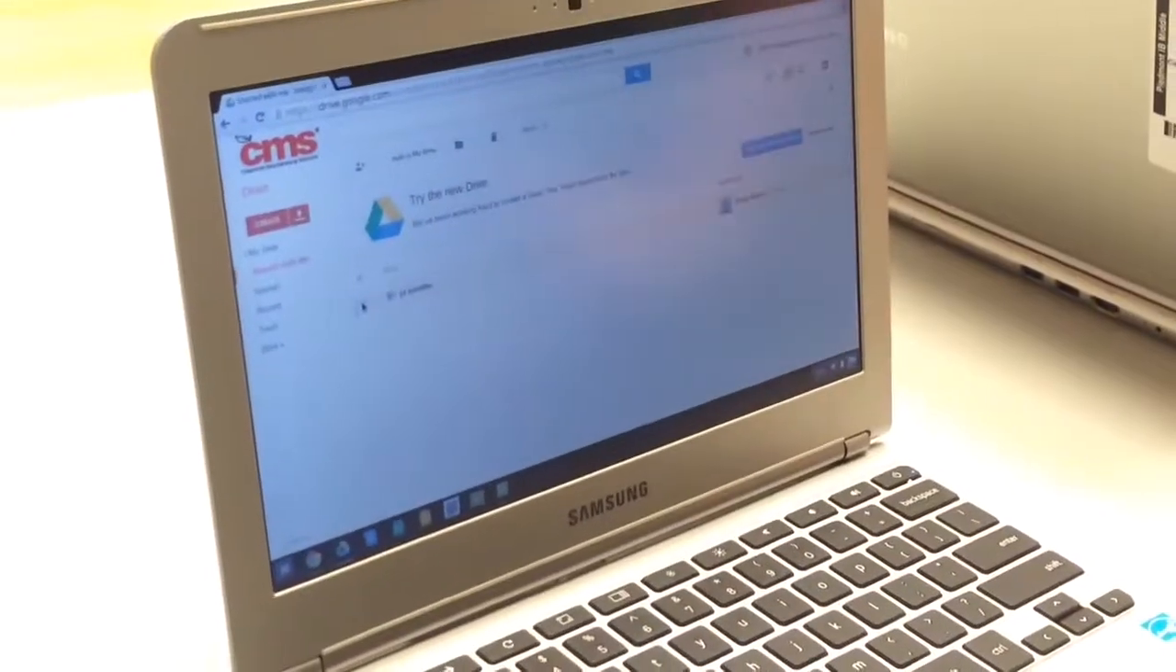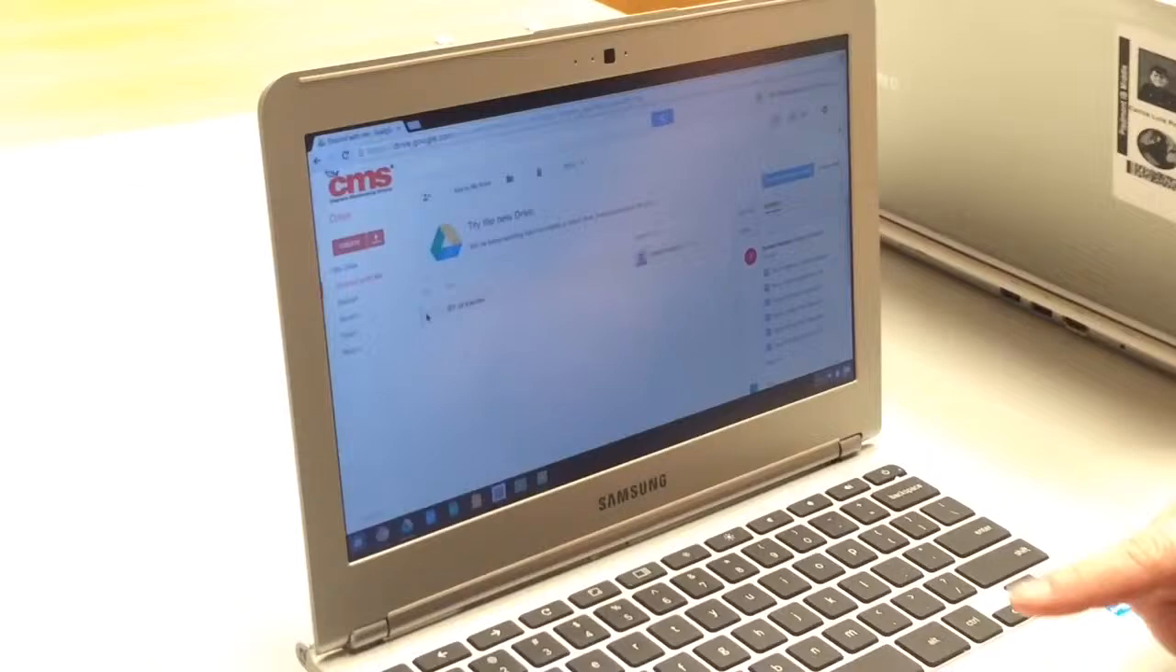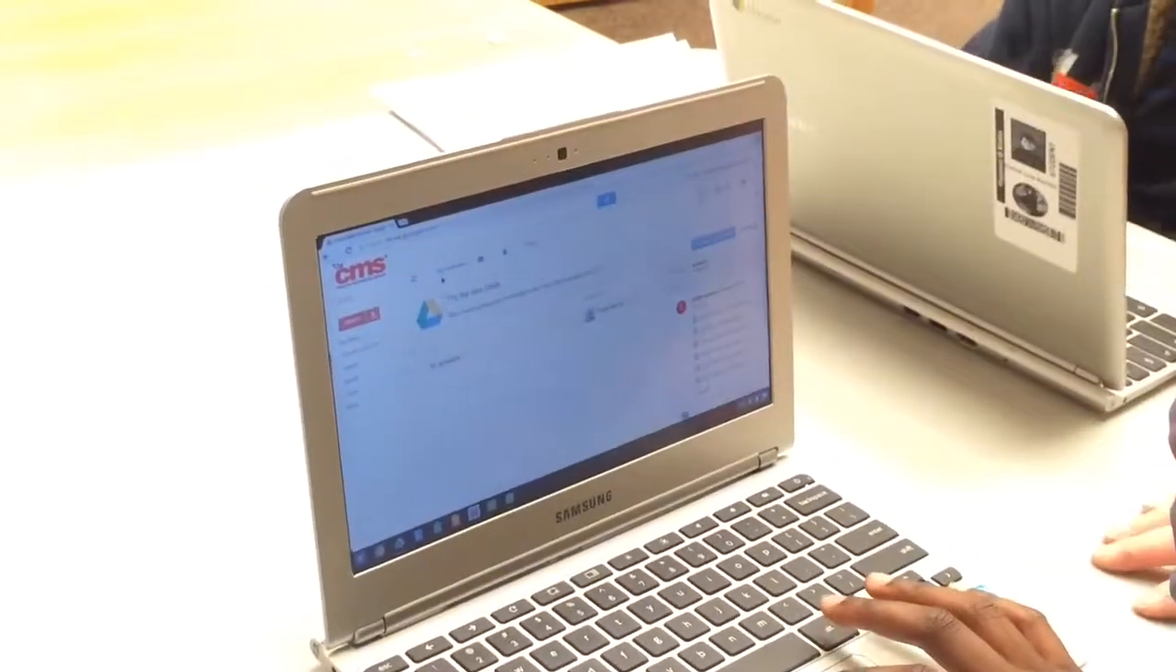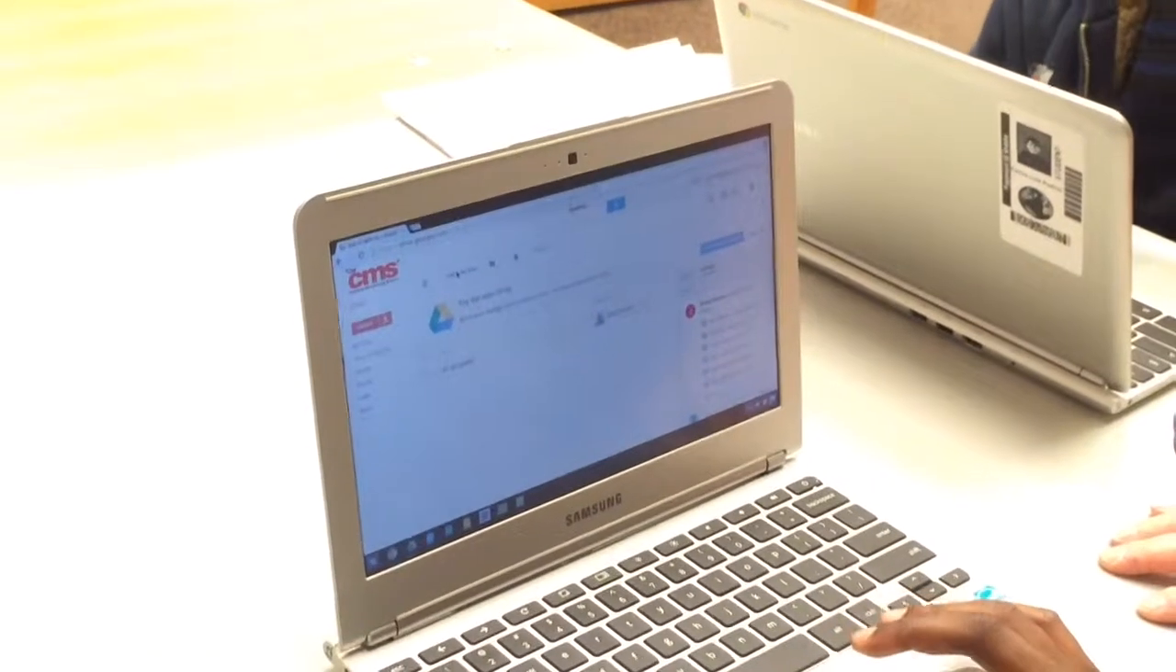Now remember, the other thing to learn is that you don't have to click it down. All you need to do is tap. So go up here to add to my drive and don't click, just tap. There it goes.